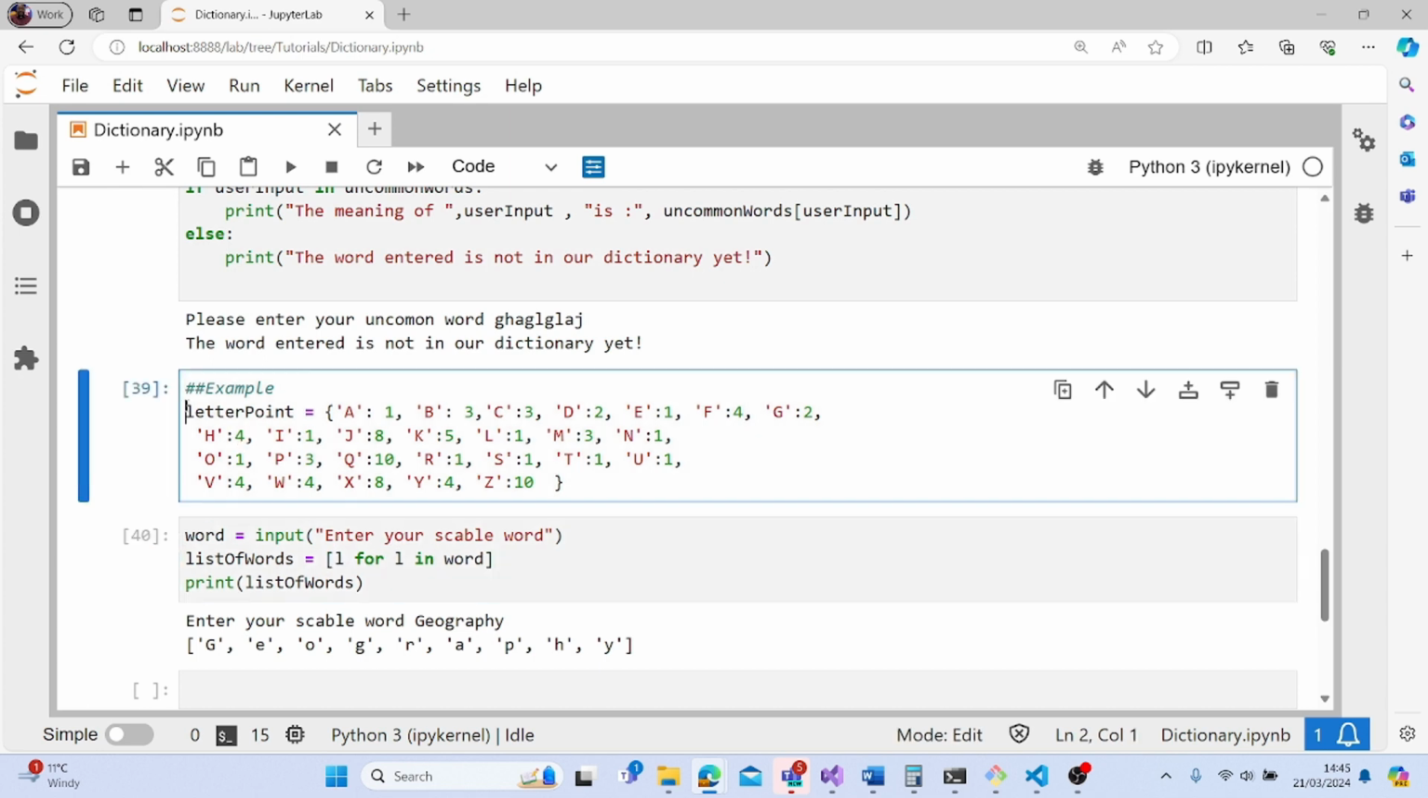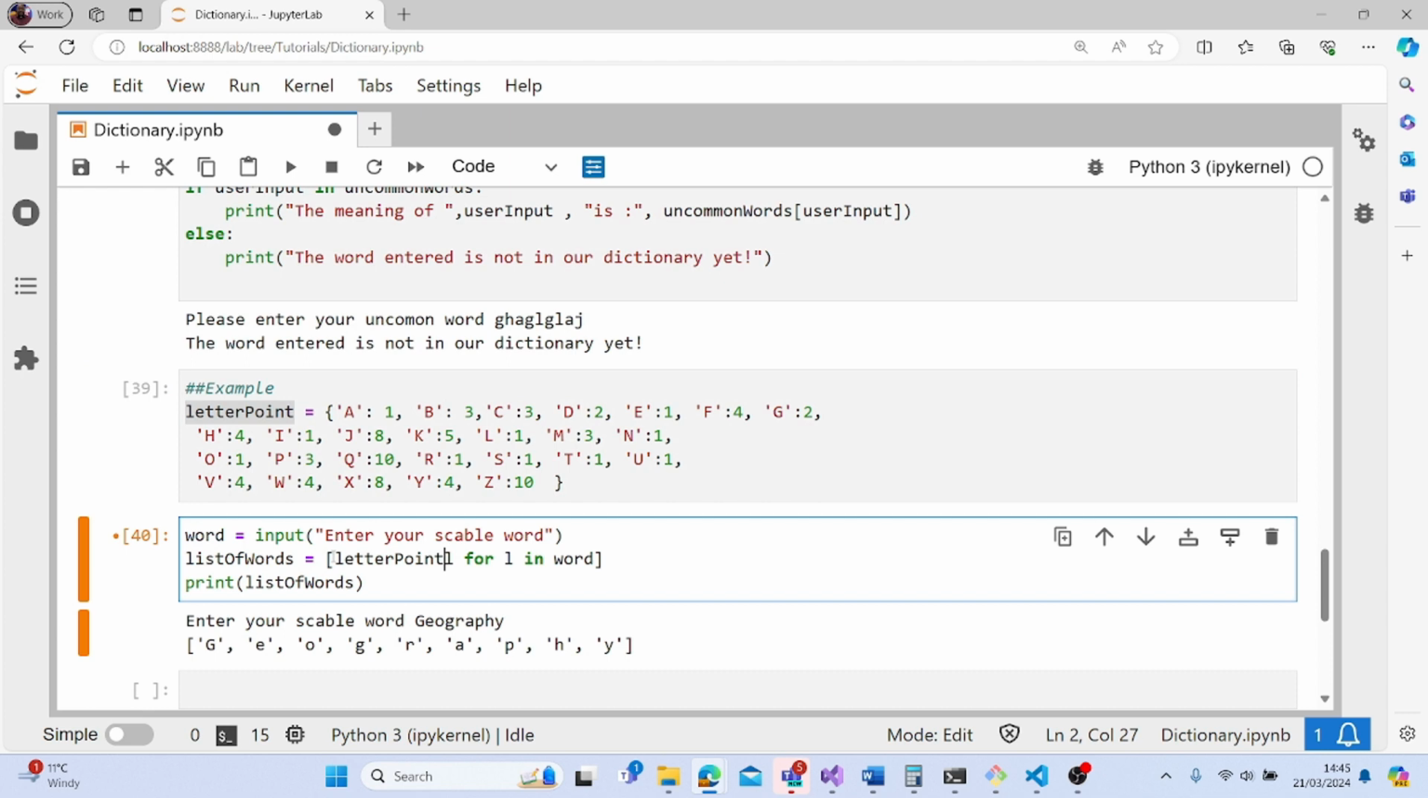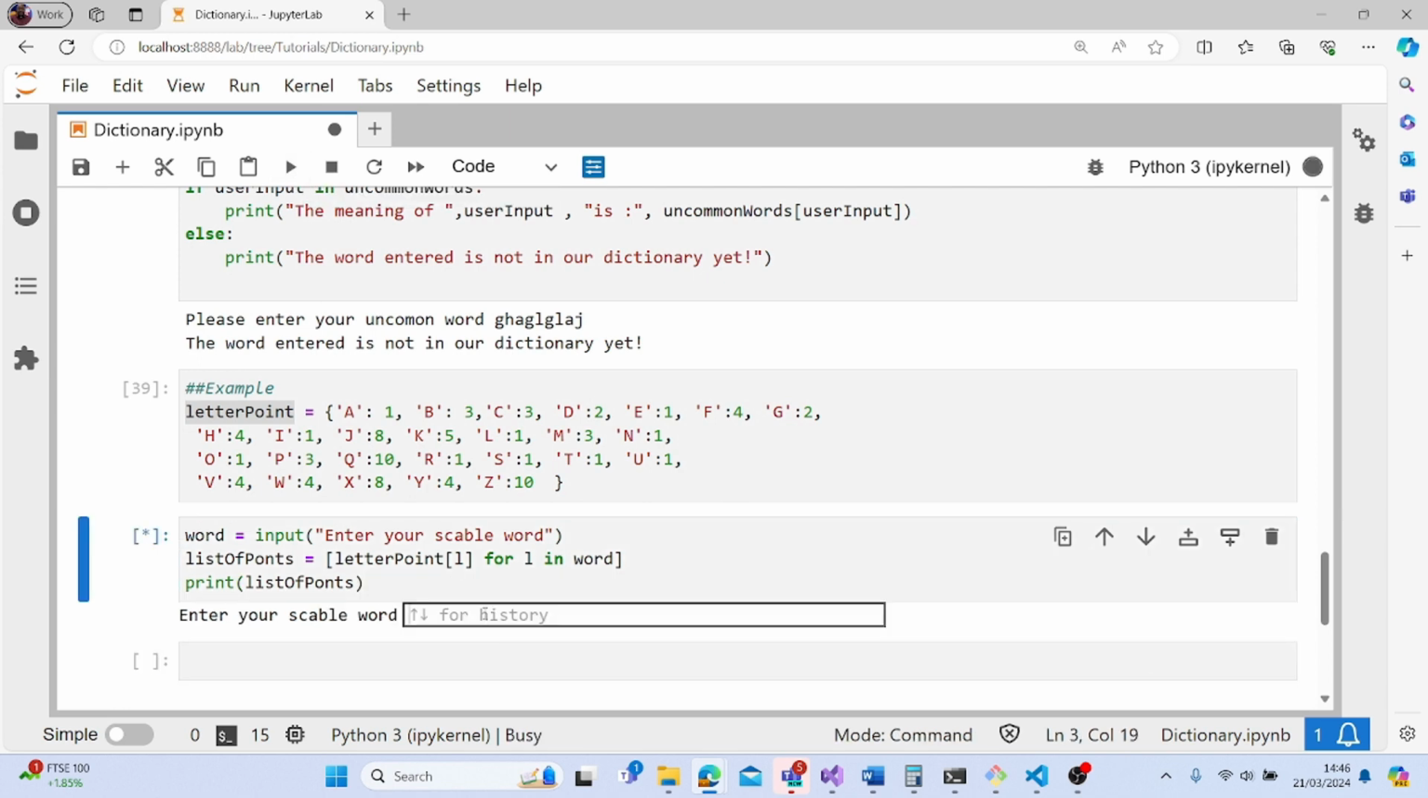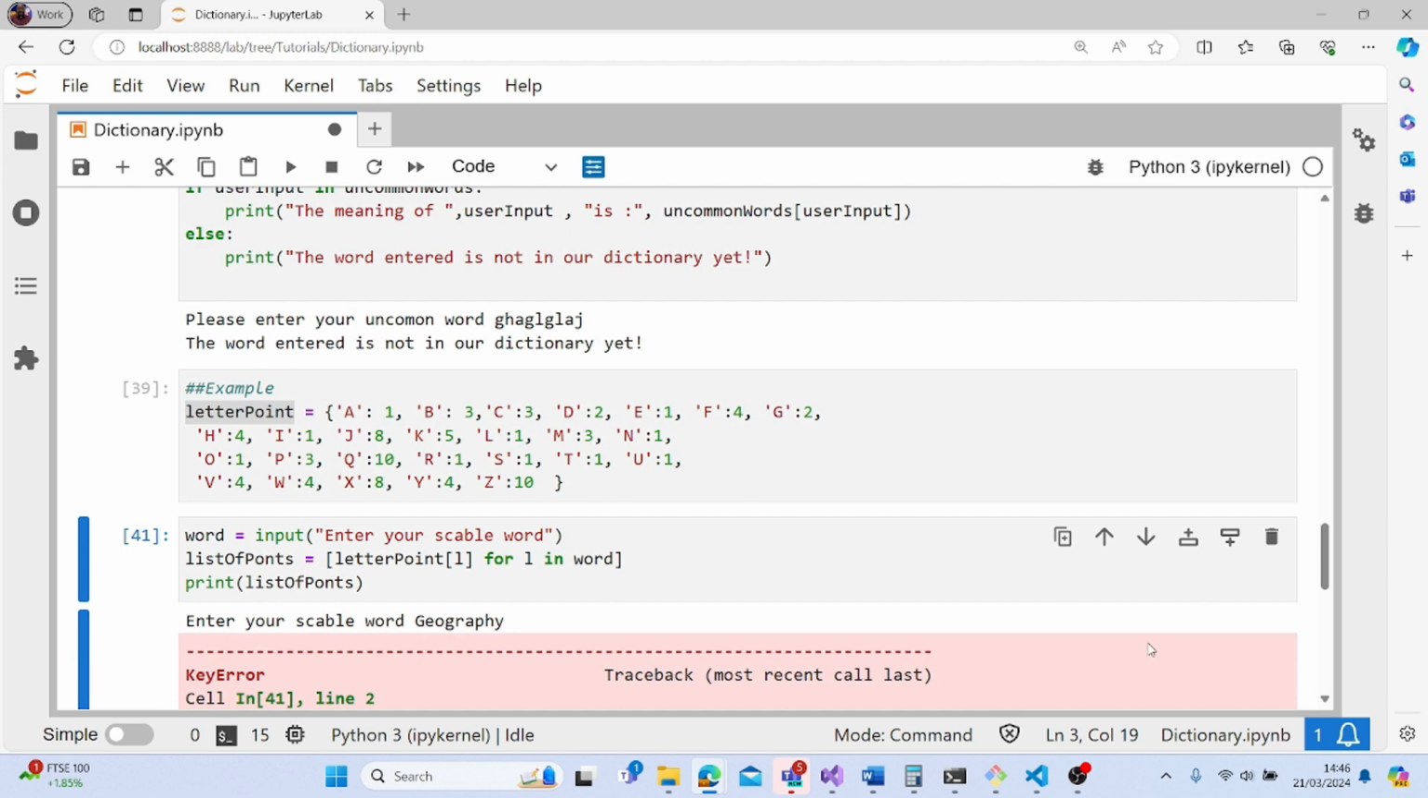So we can say letter point and make the letters the keys, for all letters in the word that is entered. We can now call this list of points. Let's print the list of points, and we see there's going to be an error, so I will tell you how to correct this now. Let me pick geography again. If I enter this, there is an error.